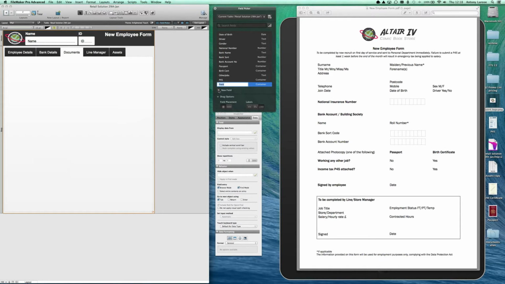And then the last one was sign to join. There we go. What was it? We're going to call it, they've put it signed by employer. We'll just do that then. There we go. And that's going to be a container again. So once we have our documents there, we want to now bring across our passport, all these fields, and bring them across to our layout.